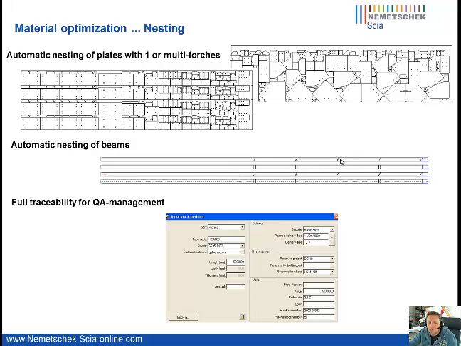We also do nesting on 2D. We can integrate with existing systems, but we also have our own automatic nesting tool, which can work on one torch or on multi-torch, as you see here.